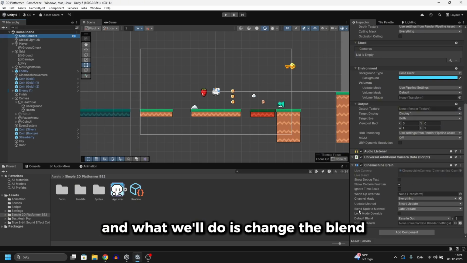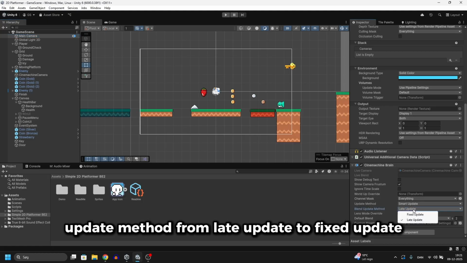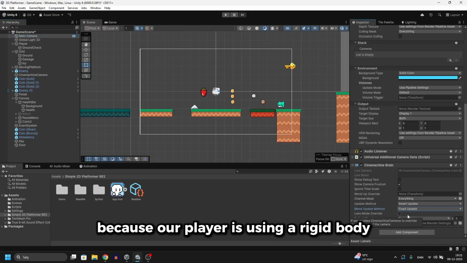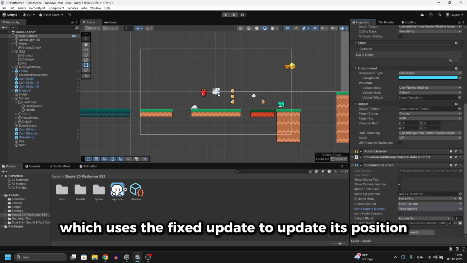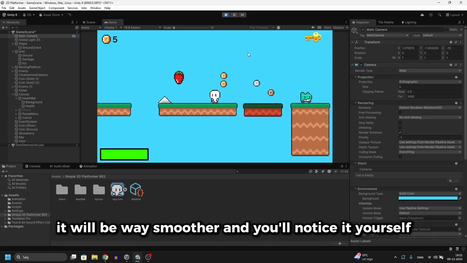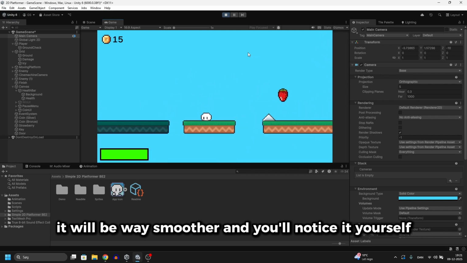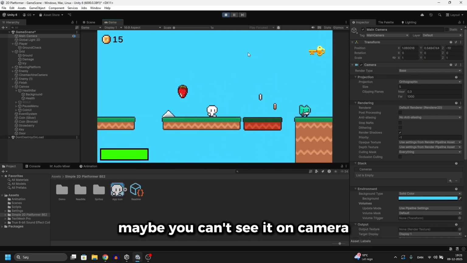And what we'll do is change the blend update method from late update to fixed update, because our player is using a rigid body, which uses the fixed update to update its position. So if you now start the game, it will be way smoother and you'll notice it yourself. Maybe you can't see it on camera, I'm not quite sure.